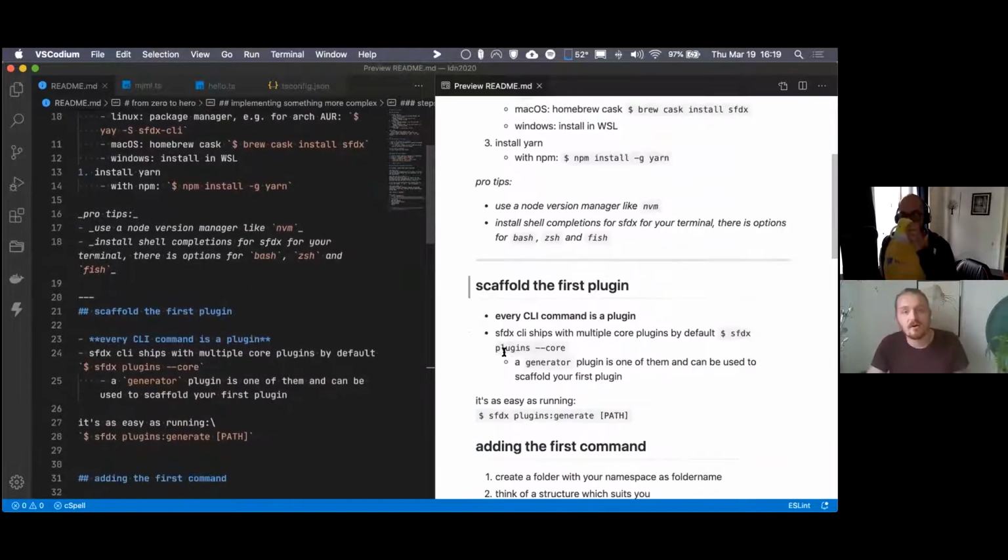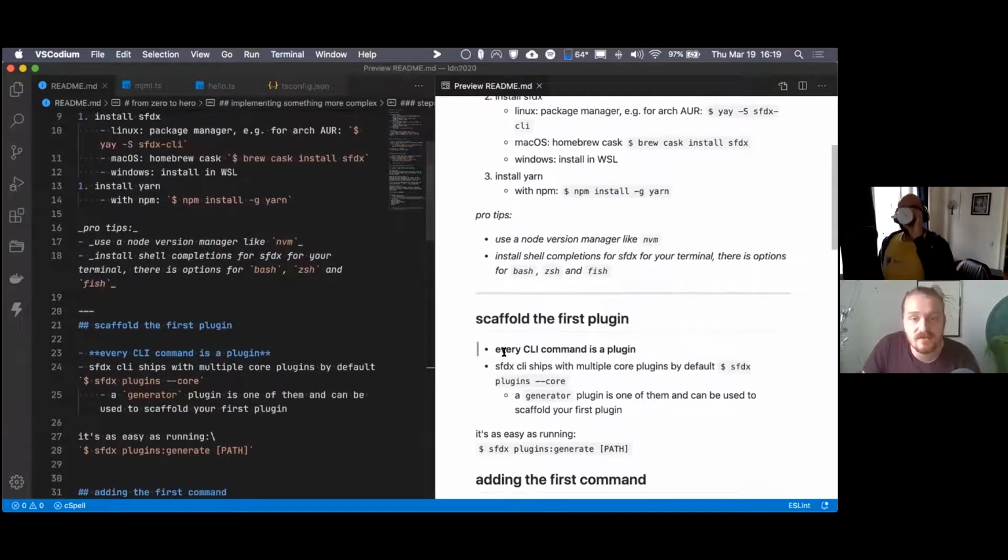Okay, let's go on with scaffolding the first plugin. The first thing that we have to understand is that every CLI command is a plugin. Even the core commands which come with the CLI after you installed it, so everything in this force namespace. If you used the CLI before, there are all these commands, like sfdx force:source:push, for example, or force:source:pull, or force:org, and so on. The list is long. And these are organized within a plugin.